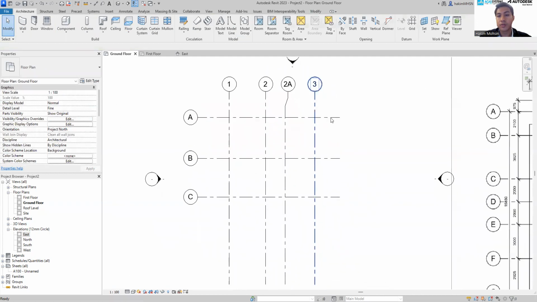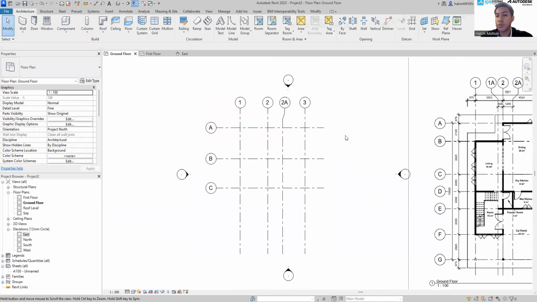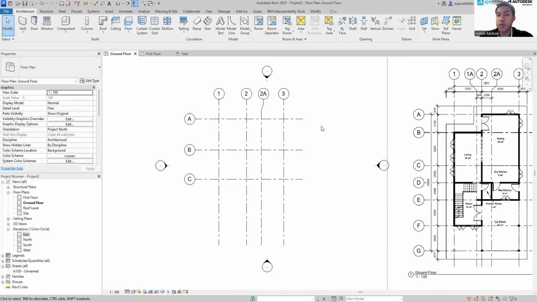Okay. So I hope this lesson will help you to understand how to create levels and grids in your project.